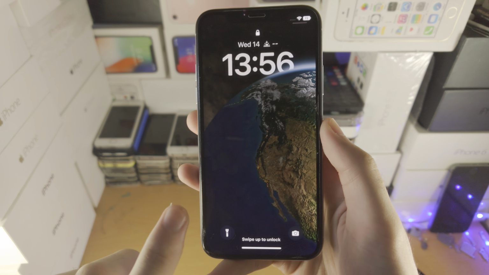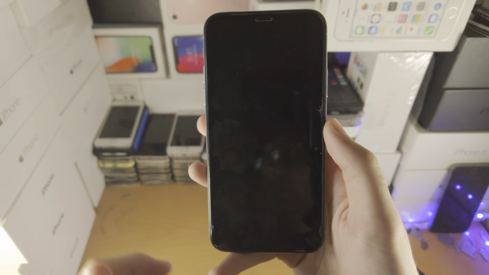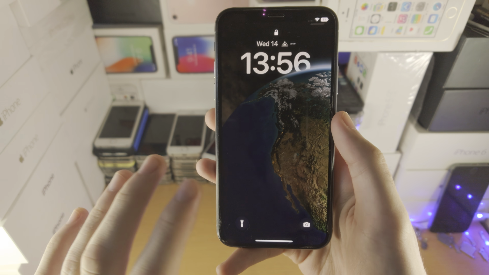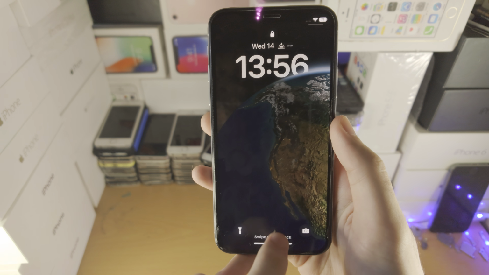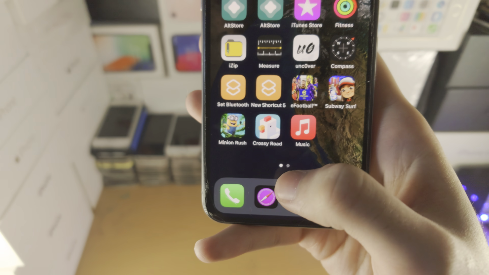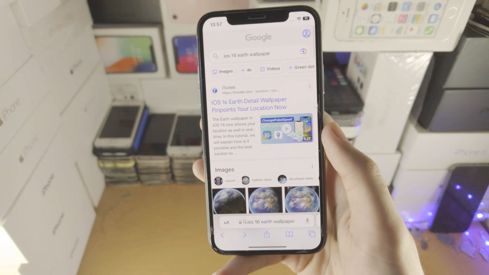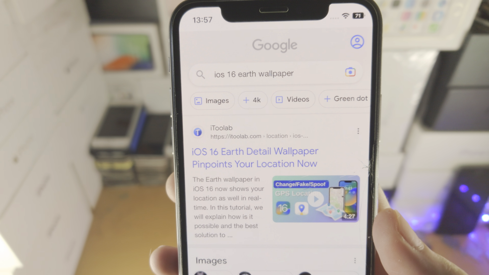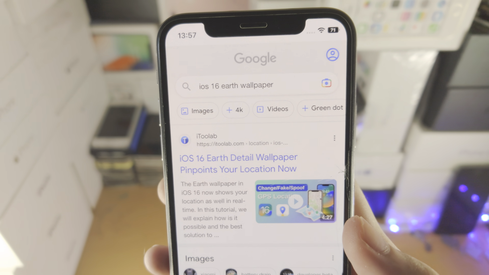Welcome everyone. If you want to get the Earth Wallpaper on either an Android device or an iPhone which did not get iOS 16, the first step is you're going to open up a browser, in my case Safari, and you just want to search for iOS 16 Earth Wallpaper.